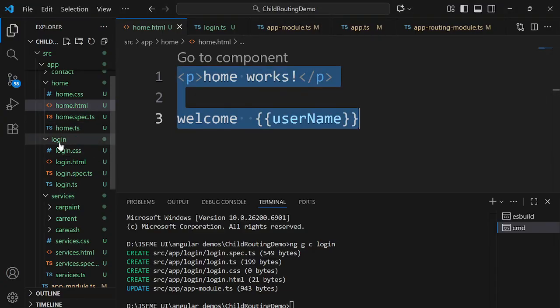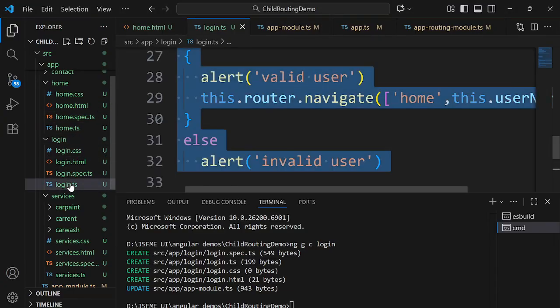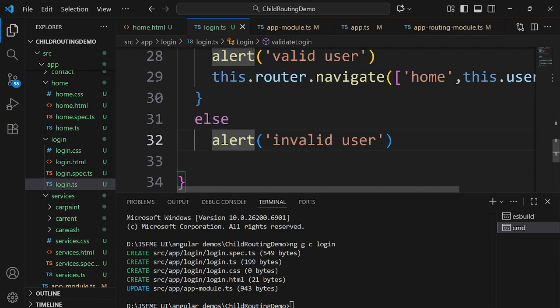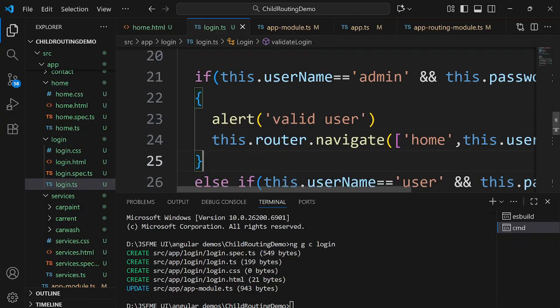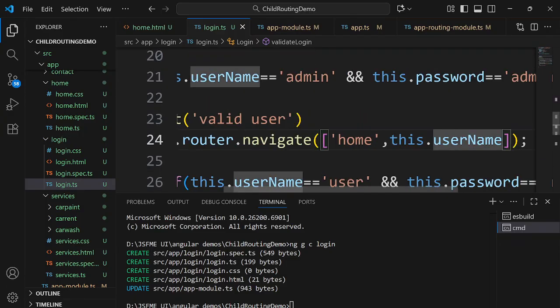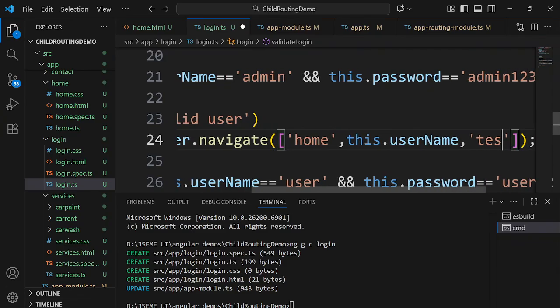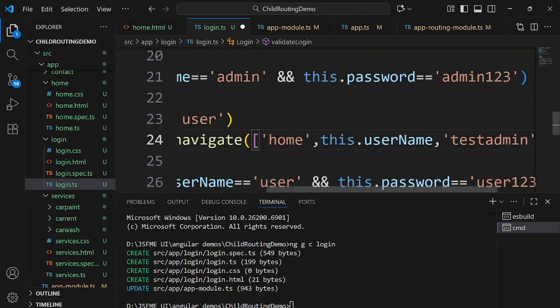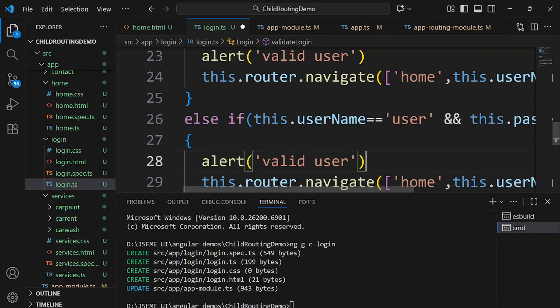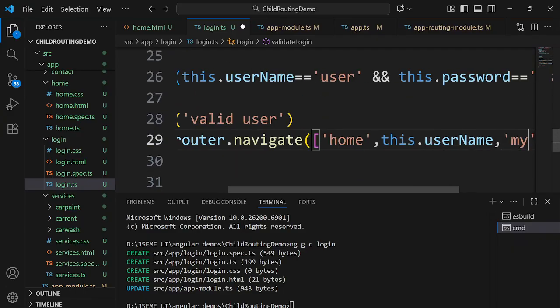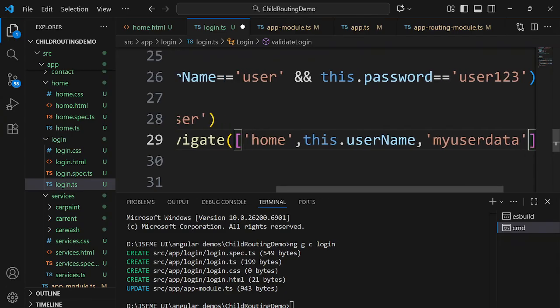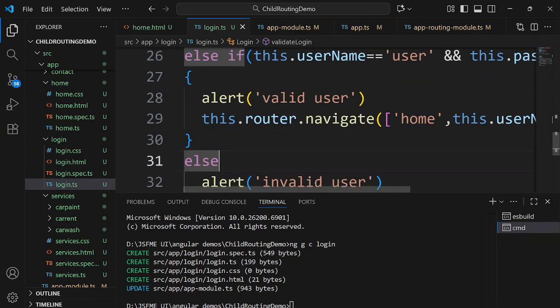So obviously the path parameters are added in login. I'll go to the login.typescript, and in the login.typescript I will read the username as well as the password for this example. I'll read test admin for the admin, and for a normal user it will be my user data. So that is the second path argument which I want to read from here.